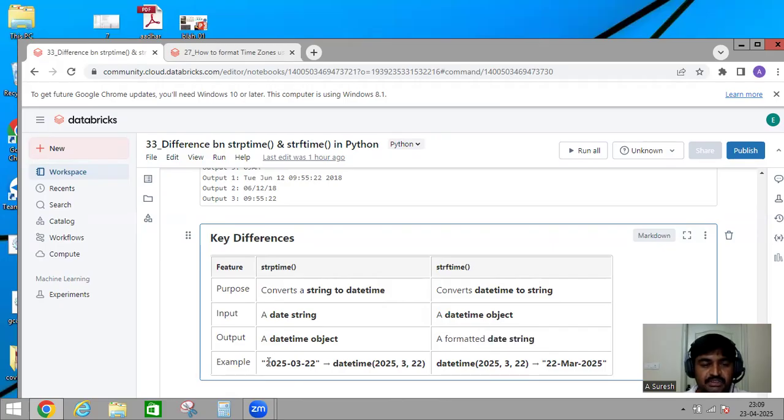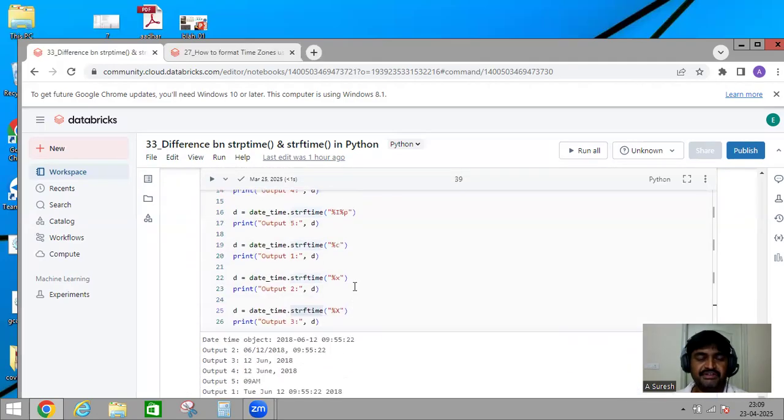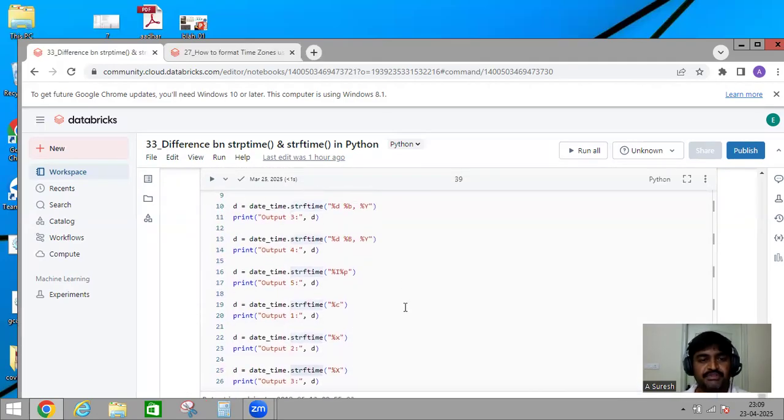Suppose, for example, you consider this one as a string representation of date. Then we'll get a datetime object, that means datetime of this one, so year, month, day. Similar way here, the opposite. Here we are first passing a datetime object, and for that we are getting a string representation of date. So that's all about this video, the major difference between strptime and strftime in Python.